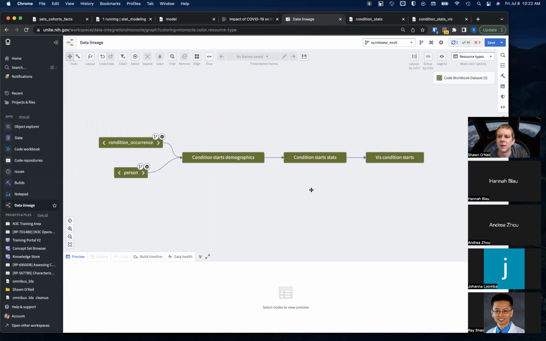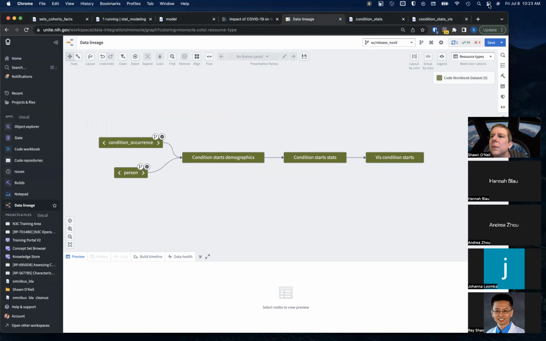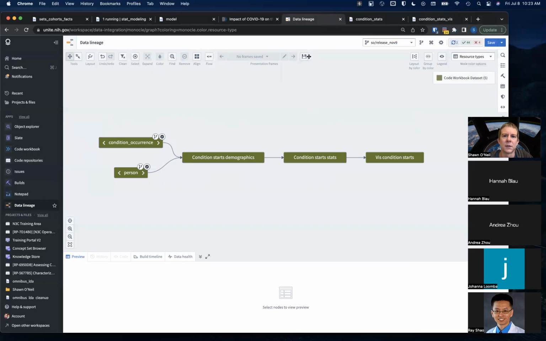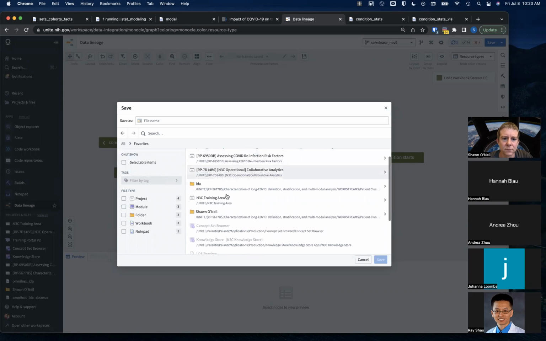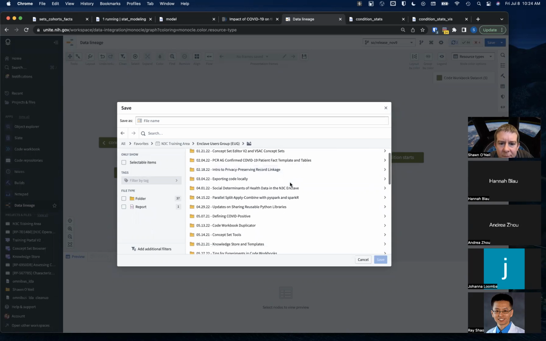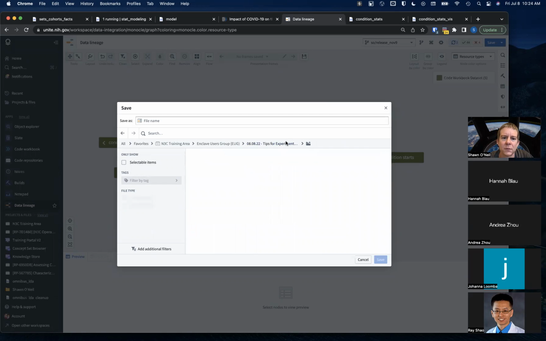Now, once you have a graph built in the data lineage tool, you can save this graph so that later I can reopen it. So I'll do that. I don't want to save it as a frame, I'll click save business. I would save it probably in the same folder, just right there.